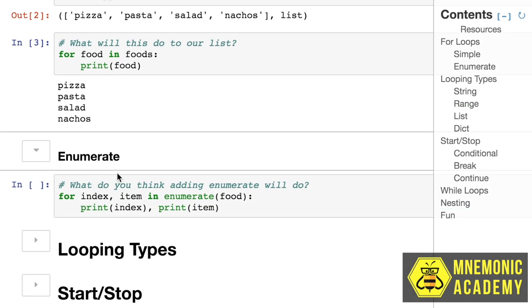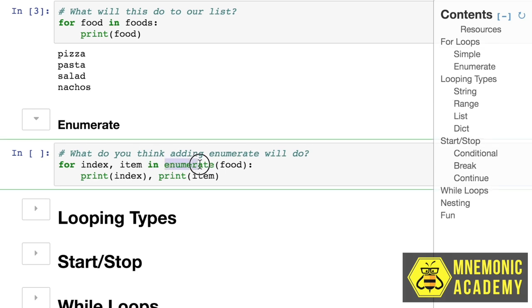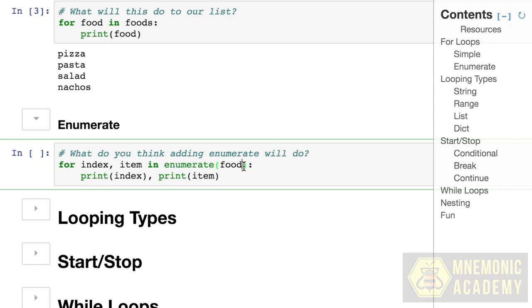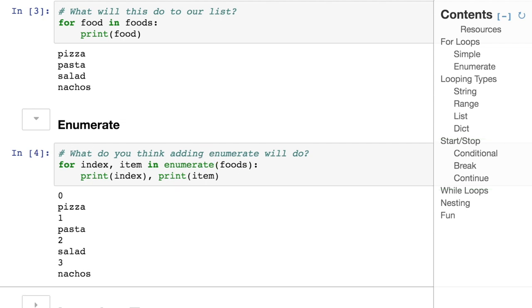So what do you think is going to happen when we add in one more thing called enumerate? We're going to wrap this function around our foods. Oh, man, am I going to have to fix all of these? Okay, around foods. Is that what you expected? Very powerful, very important function that we can wrap something that can be looped in is called enumerate. And this allows us to create both an index and an item. And we can print out the index, meaning how many times the loop itself has happened, and the item being the place inside of the loop, the list or the items that we've passed into it.